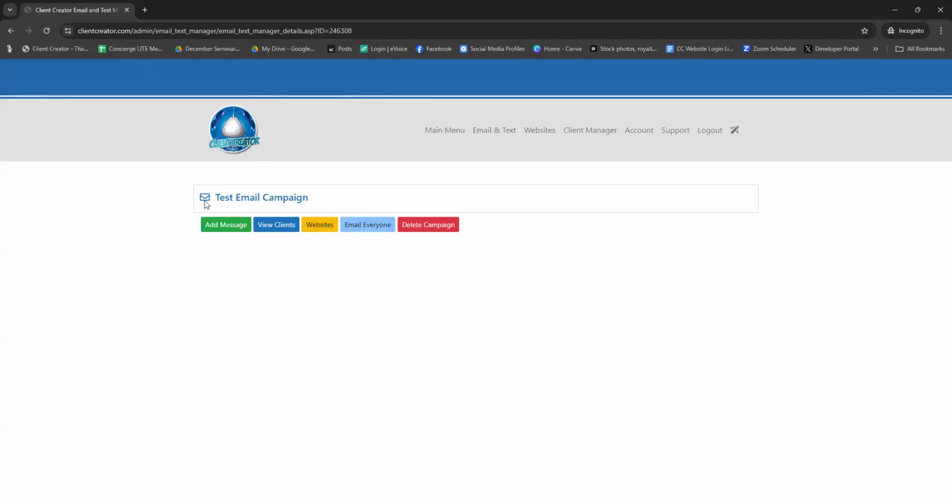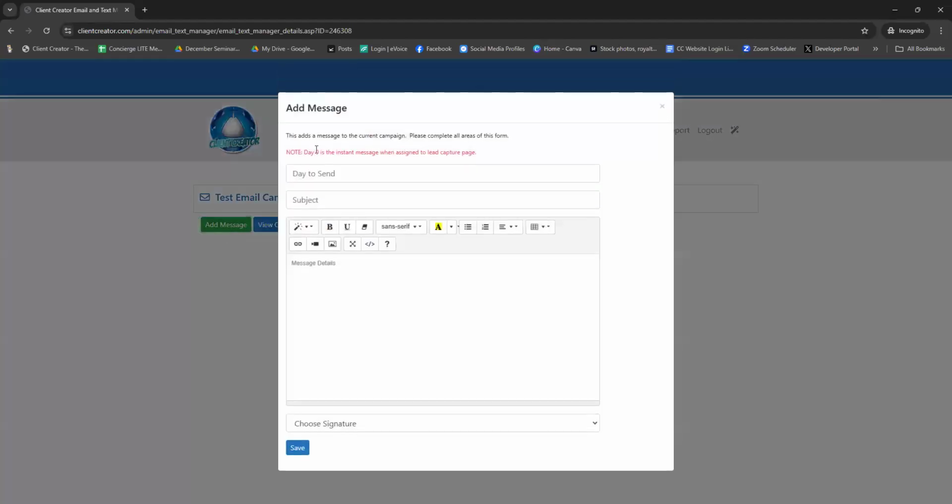Okay, so now we go in there. We have the campaign name. You see that it's an email campaign. It's got the little icon here. So now we want to add messages. We come in here and we can add a message to this. Click on add. This adds a message to your campaign.